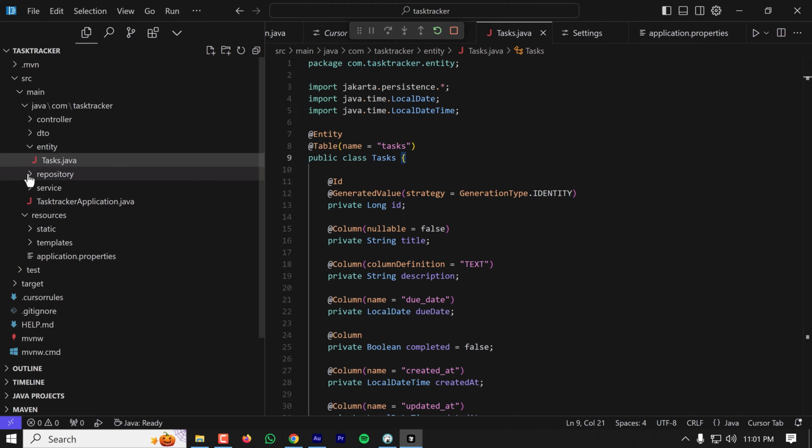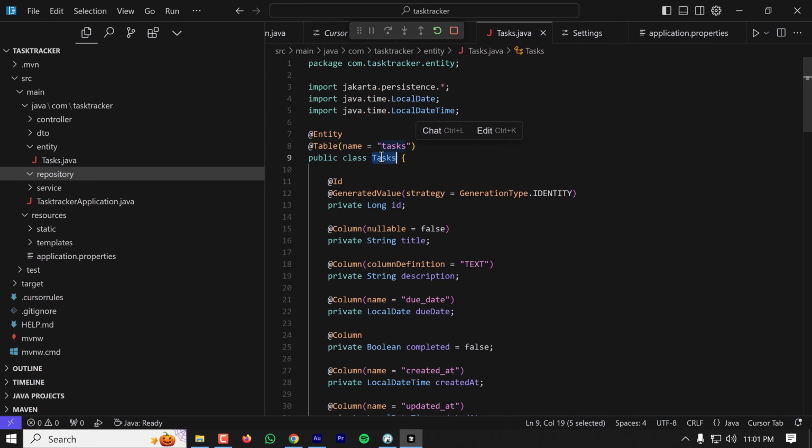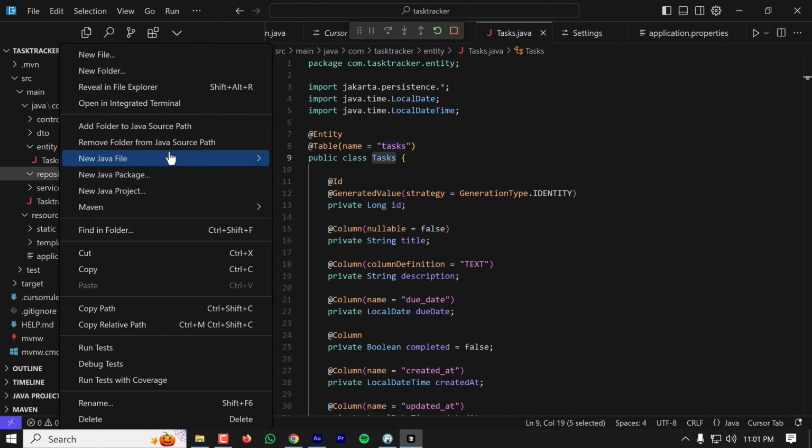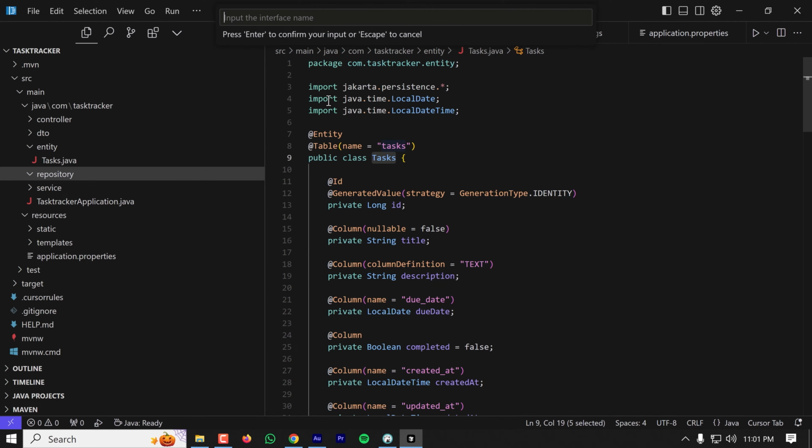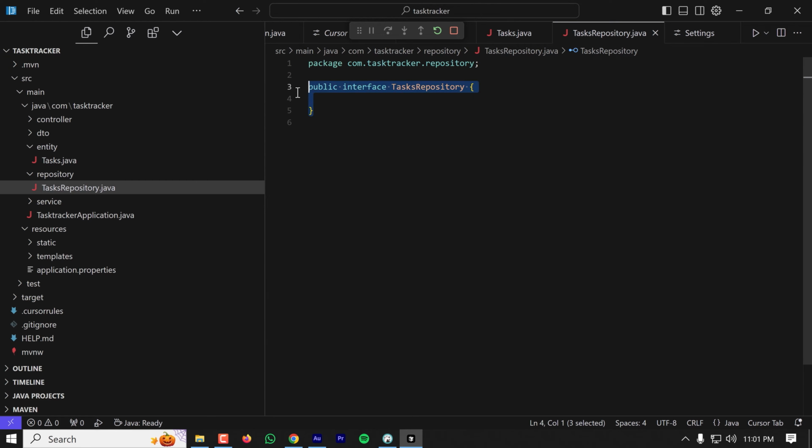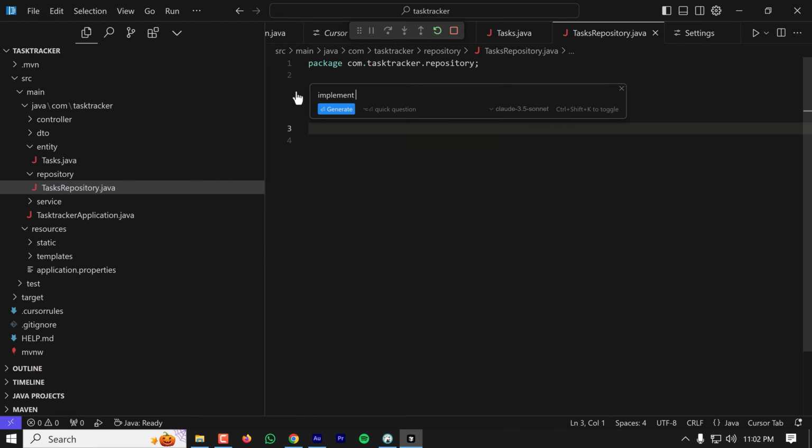Let's just create a repository for this. So let's copy this name task and insert the repository, create a new file. It will be an interface. Actually, the name of the interface is task repository. So it will be a JPA repository. So I'll implement it with Cursor. So let's just delete the interface and instruct Cursor to implement a JPA repository for the task entity.